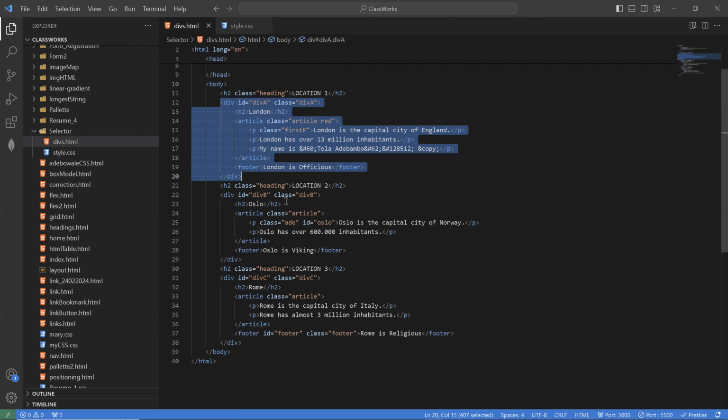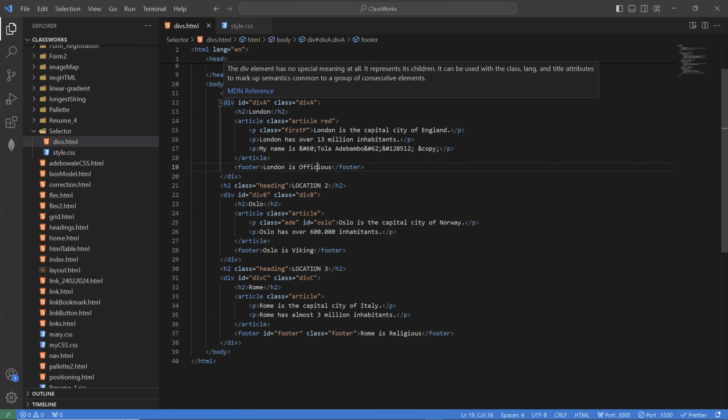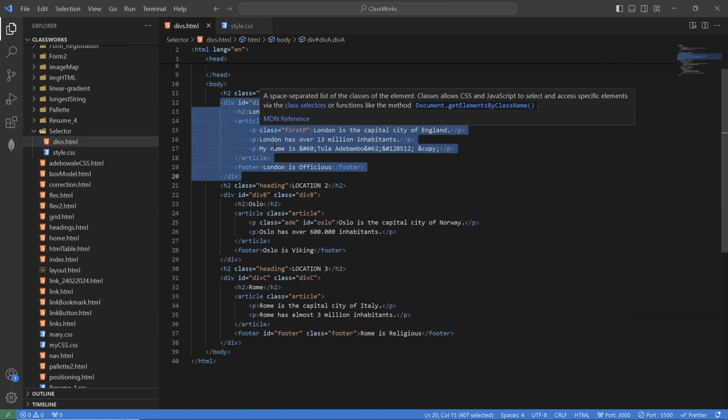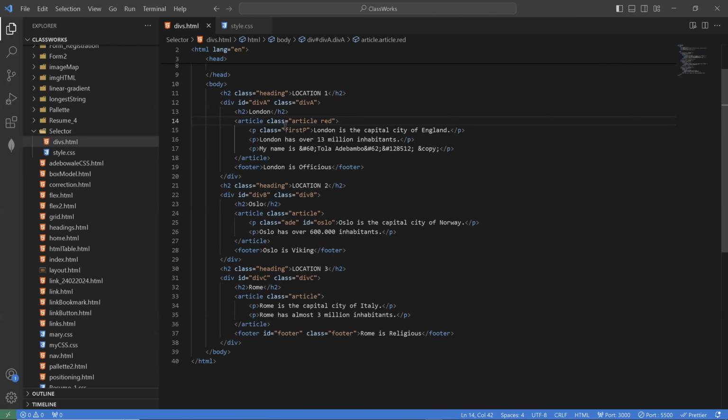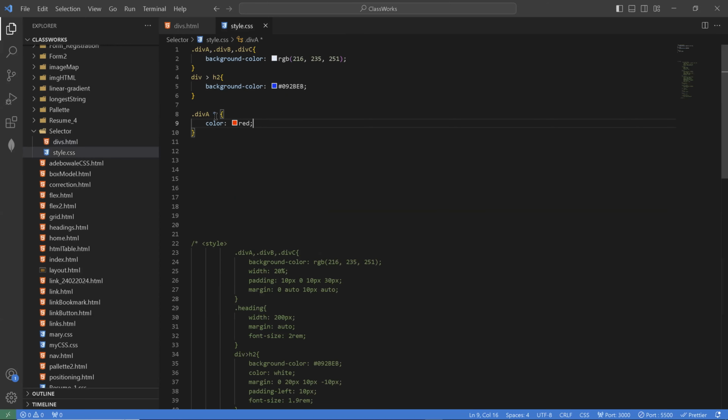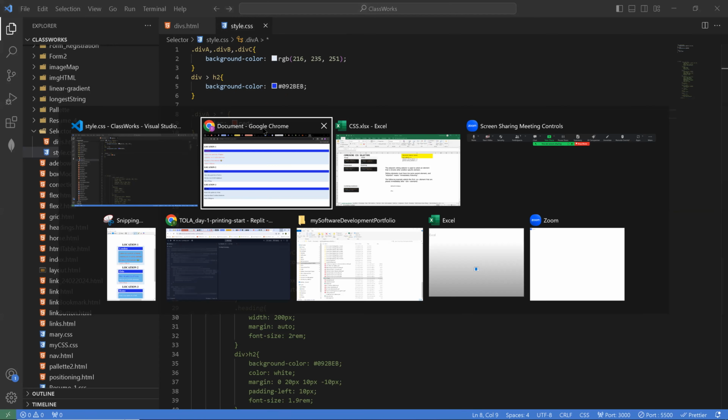If you go to the code here, you can see everything inside this div A, they are all descendants. Let's try something. Let me see whether this P will turn red if I change it to child, because after all, this article is a child of this div A. So let's see. Children selector. Let's go back. Okay, and it worked.